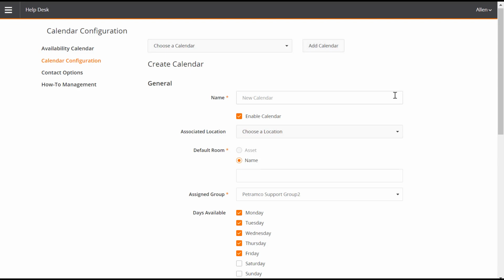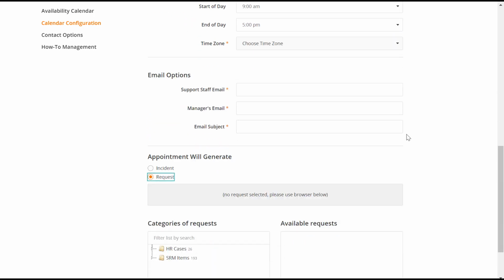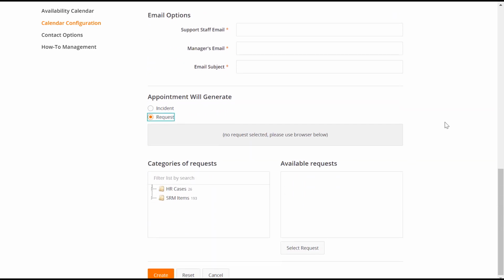First, scroll down to the Appointment Will Generate section. You can choose either Incident or Request, and this action will change the view of the menu. You should select Request if you want to create an HR or IT appointment calendar. Then you should select the request category. SRM items indicate an IT appointment calendar, while HR cases indicate an HR appointment calendar. In the Available Request column, you can search for the applicable service requests or HR solutions.